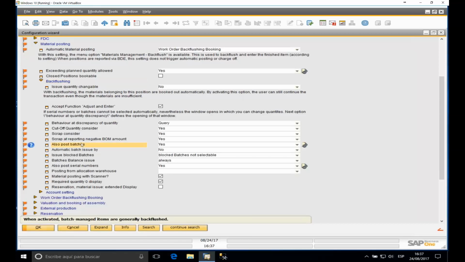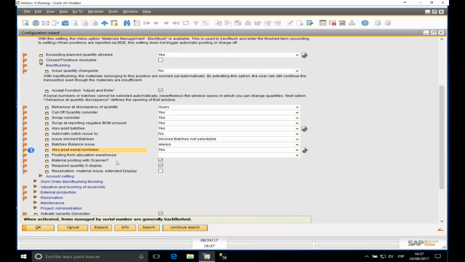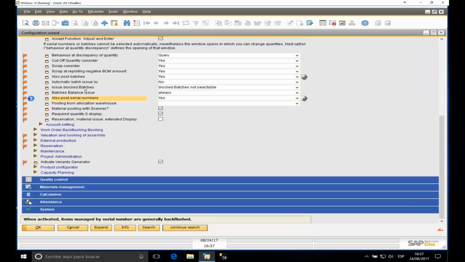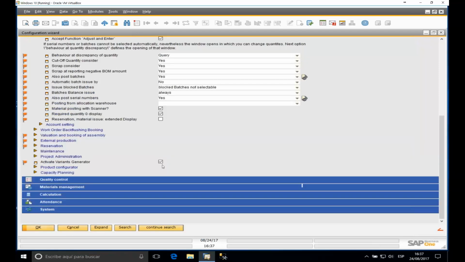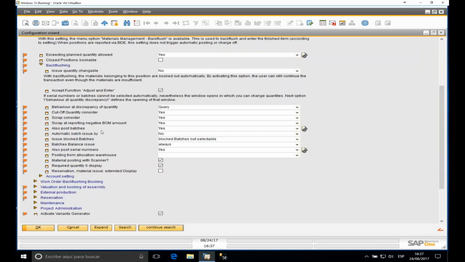It is exactly the same for the serial number. We also have a separate parameter for the serial numbers. These batches or serial numbers parameters are only available if here in the material management we activate batches administrate or serial number administrate. We activate this checkbox. If we don't activate it, we cannot see any parameter related to the batches or serial number.